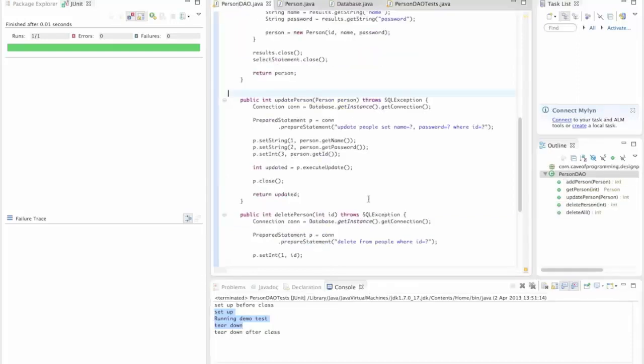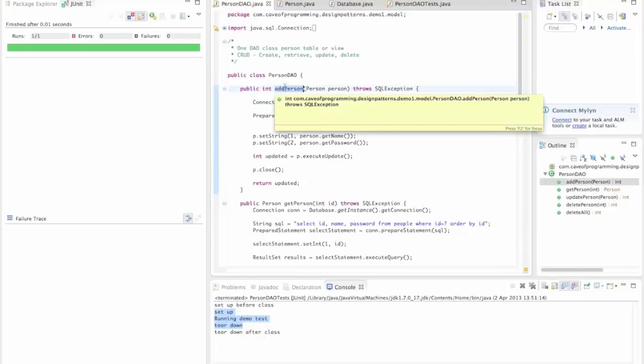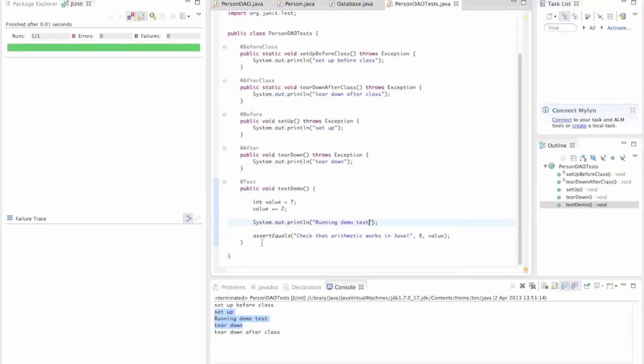My person DAO that I want to test connects to a database and gives me create, retrieve, update and delete methods for inserting and getting stuff out of the database. I could start by testing the create method, which is called add person. So let's go to my test case and create a new method. I'll put the test attribute on it, so there's my @ sign and then Test with a capital T. Public void testCreate. I'll call it testCreate because it's testing a creation method.